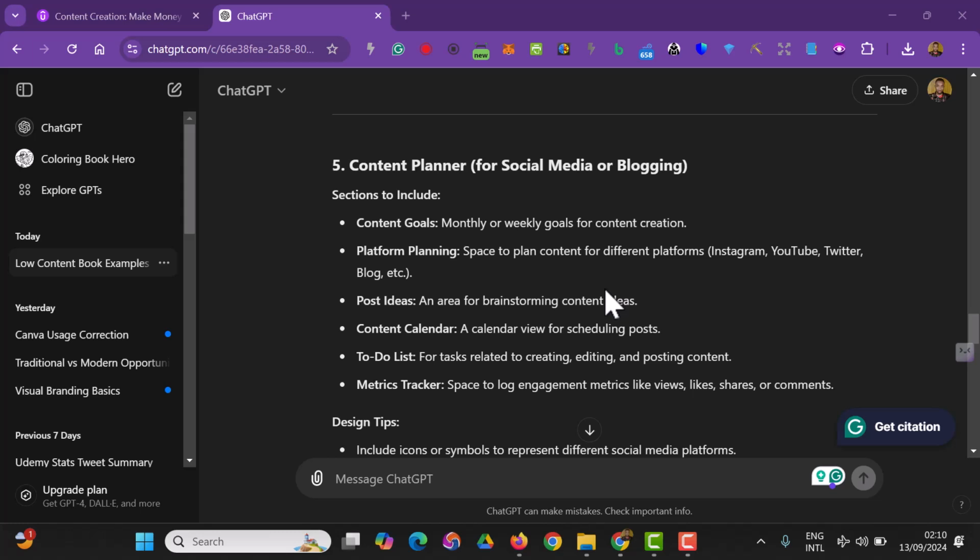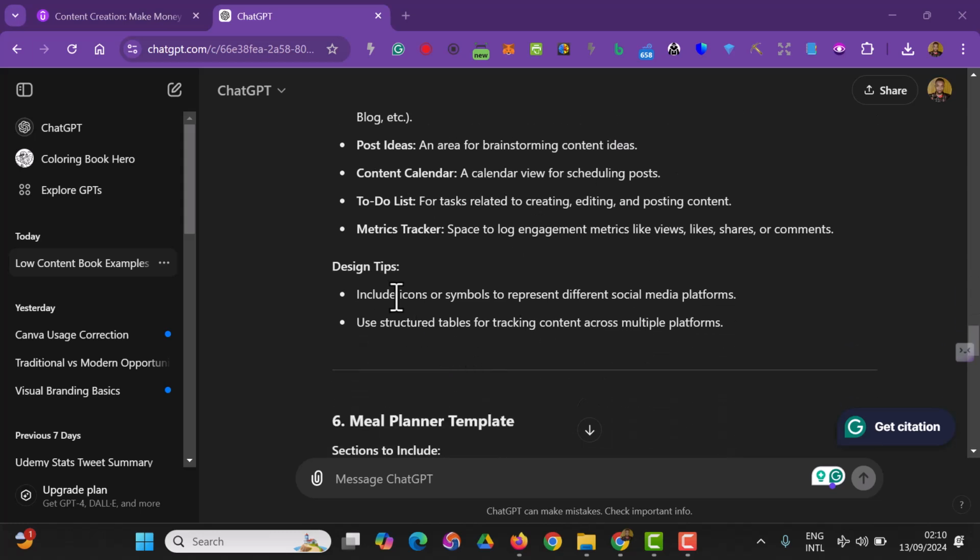And you have your content calendar, a calendar view for scheduling posts, to-do lists for tasks related to creating, editing, and posting content. And you have your metrics tracker, space to log engagement metrics like views, likes, shares, or comments. So this is my design tips for this: include icons or symbols to represent different social media platforms. Use structured tables for tracking content across multiple platforms.